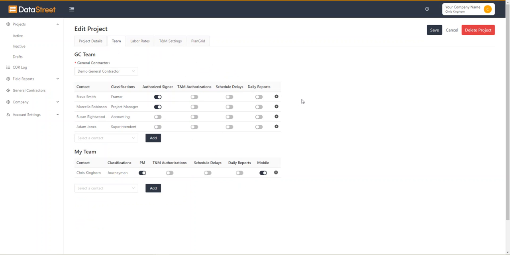We also have a dedicated general contractor and subcontractor teams location. From here, you can give permission and take away permission to individuals. We can identify who's going to be an authorized signer on the general contractor side, and ultimately what type of automatic emails they're going to receive as well. So we can actually toggle these on or off.